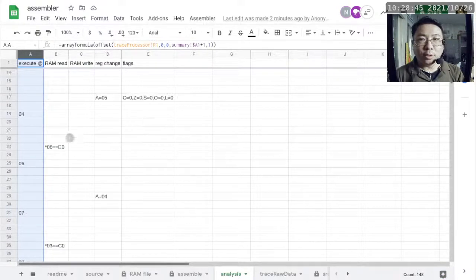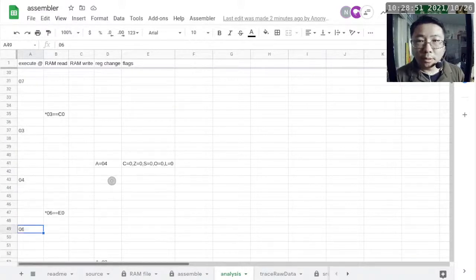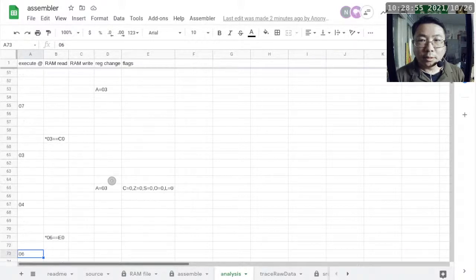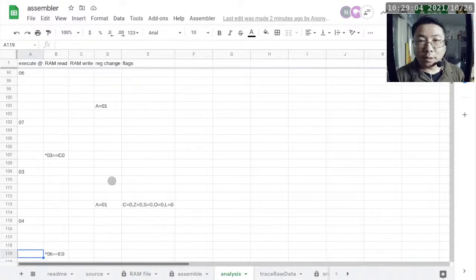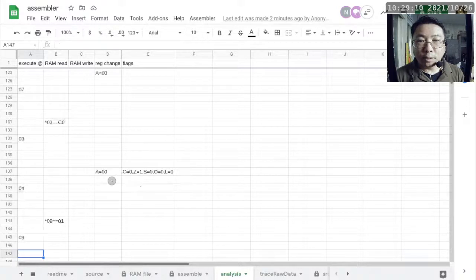You can go through it manually and say, okay, here's 1, second, third, fourth time, and here's the 5th time, and then the program terminates. So at location 09, the program terminates.